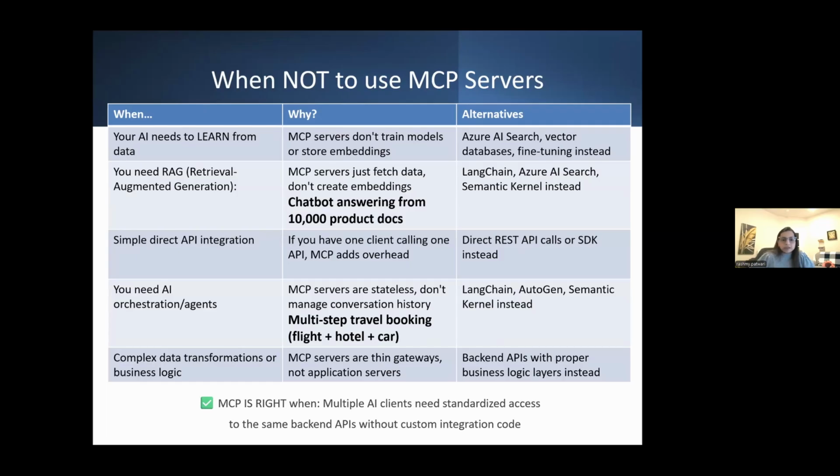Similarly, where there are RAG use cases, one example would be a chatbot that has to understand thousands of documents and build intelligence on the fly. That cannot be done by an MCP server.